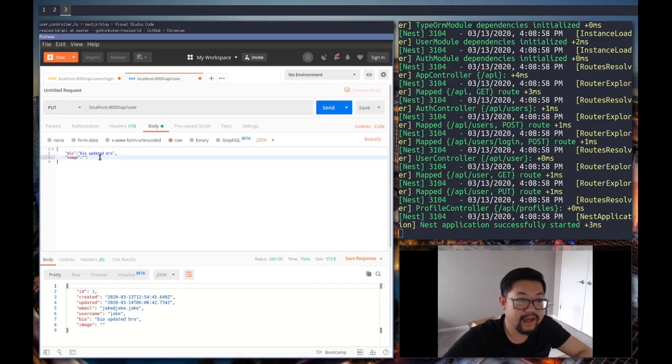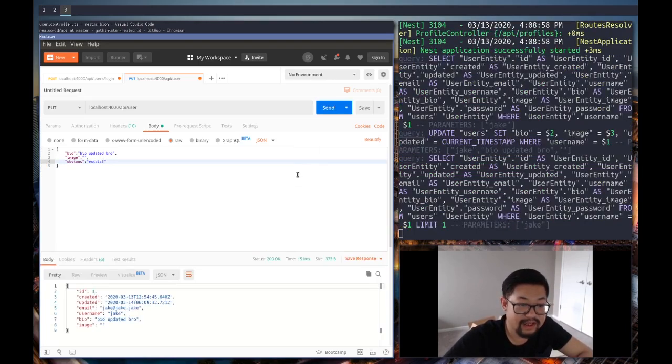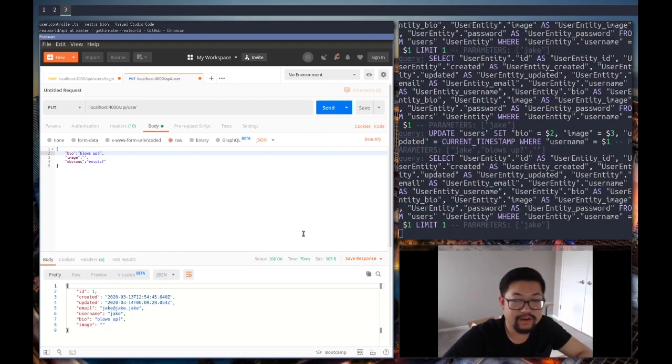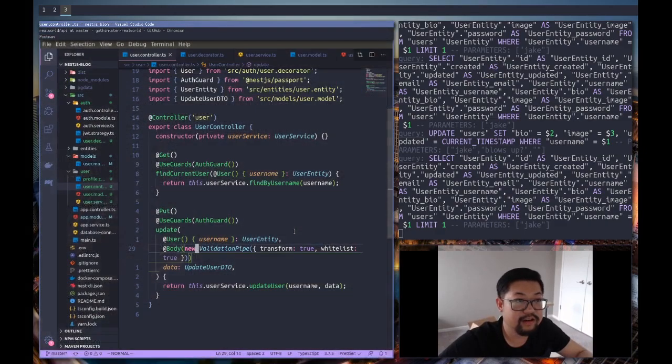So let's add a property that obviously doesn't exist, and we'll send that. And it went through correctly, and it doesn't blow up, which is good. So let's update the bio again. So it works. All right, cool. So that's going to be the current user endpoint. Now we can work on the profile endpoint.